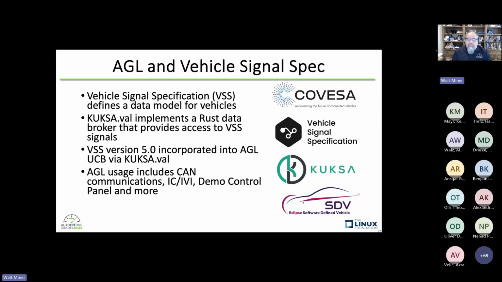Our usage includes CAN communications in our IC and IVI, inter-IC and IVI communications, our demo control panel, and more. So it doesn't necessarily have to be CAN. We've implemented VSS in our MQTT broker for access to the outside, access to the cloud through Ethernet. And basically, you can implement it through pretty much any communications channel.